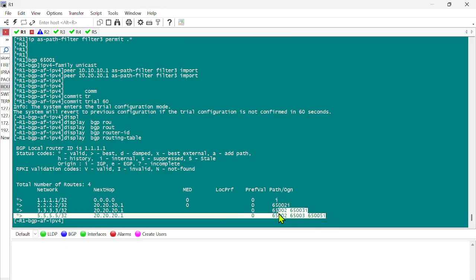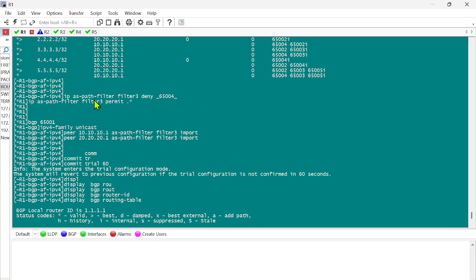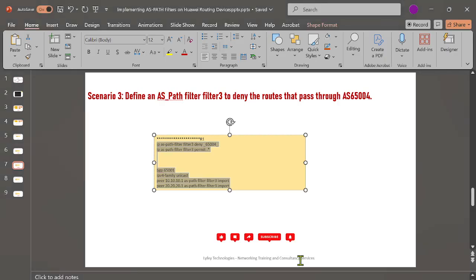And you can see that the goal has been achieved by configuring this AS path filter of deny, and then you permit everything else. And then you bind it to the peering session that you want to control. So that one, task completed.